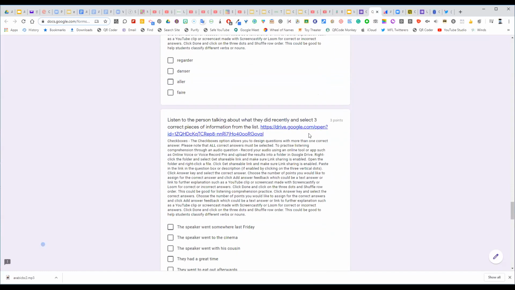This one I've used the same activities before, for example recording my audio and putting it into Google Drive in that same folder. So the students can then click on that link like this. It opens up a new page. If I press play, you can then hear the audio back like this.